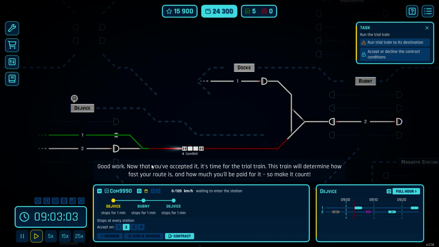Good work. Now that you've accepted it, it's time for the trial train. This train will determine how fast your route is and how much you'll be paid for it, so make it count.